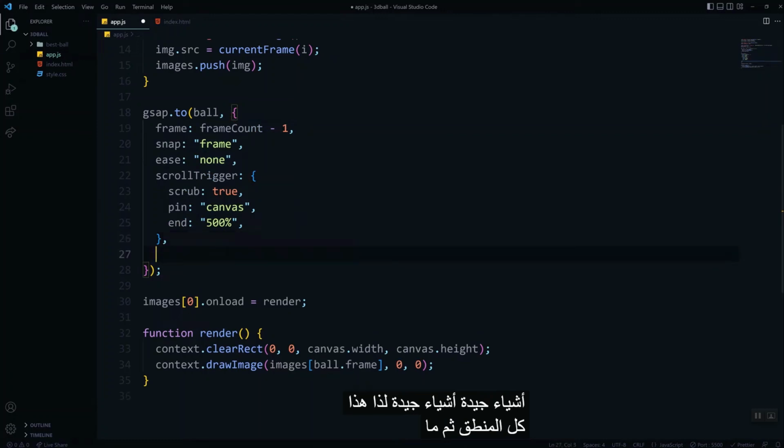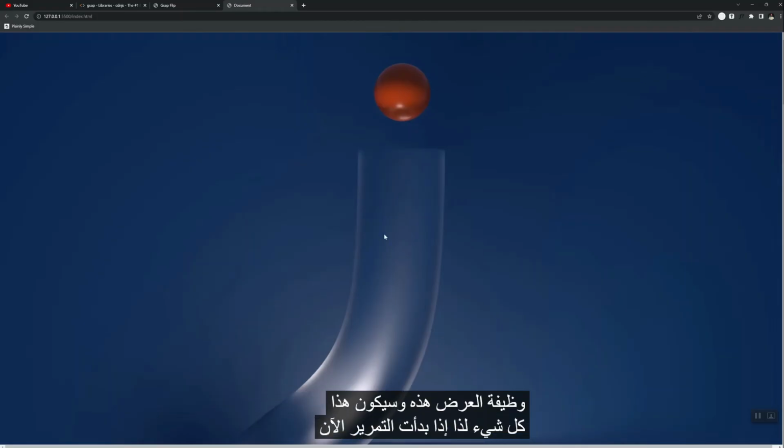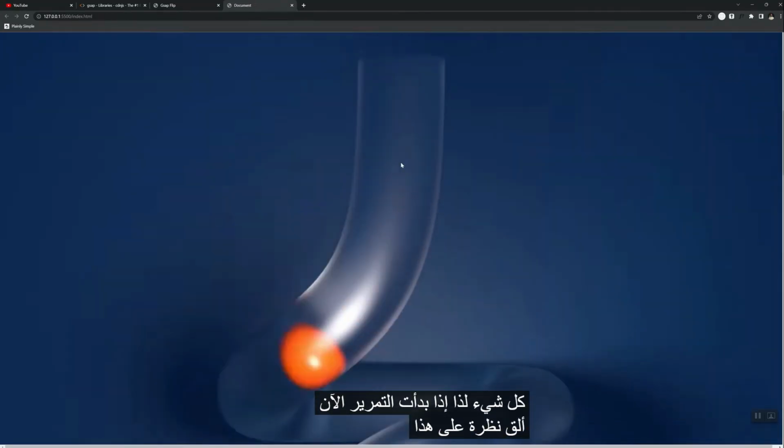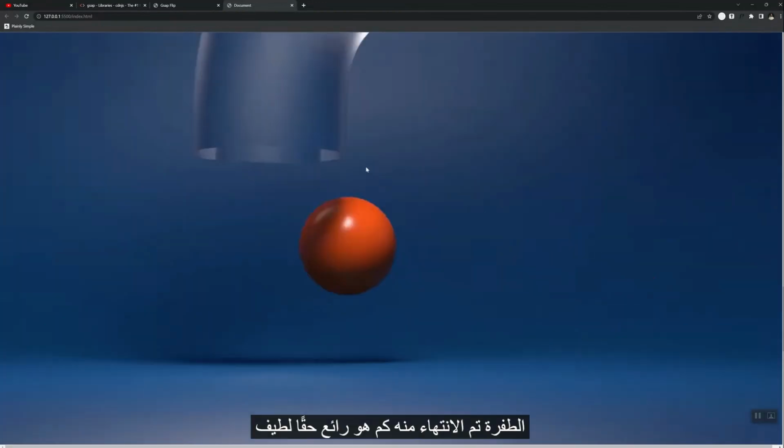So that's all the logic. And then what I want to do is, on update here, run this render function. And that's going to be everything. So if I start scrolling now, take a look at that. Boom, done. How cool is that?